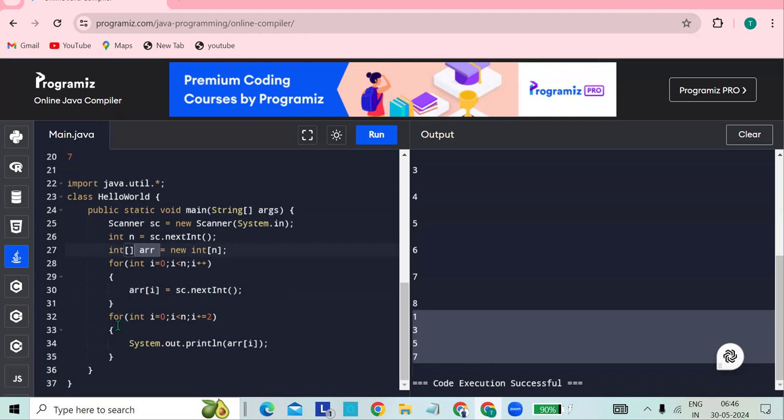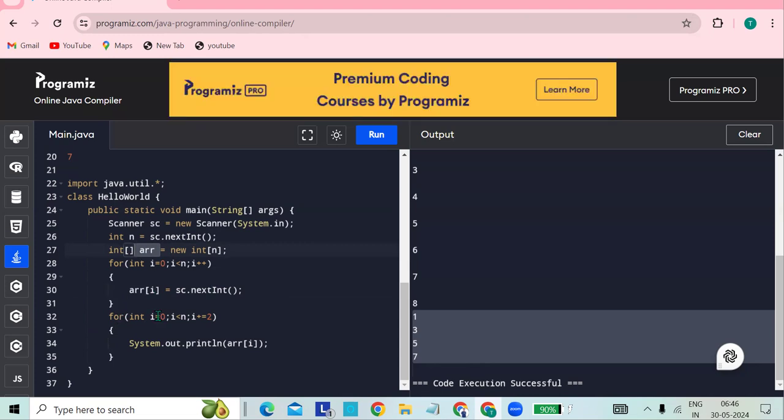And after that, I have to print the alternative numbers. So that's why I have gone through the numbers when i is equal to 0 to i less than n. And each time I have to increment by 2. Why? Because we want alternative numbers. When you increment the i value by 2, then you will get the alternative numbers. And after that, I have just printed the values in the array. That's it. Simple.